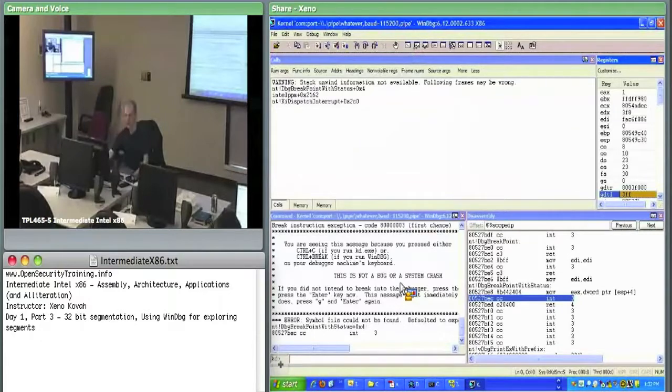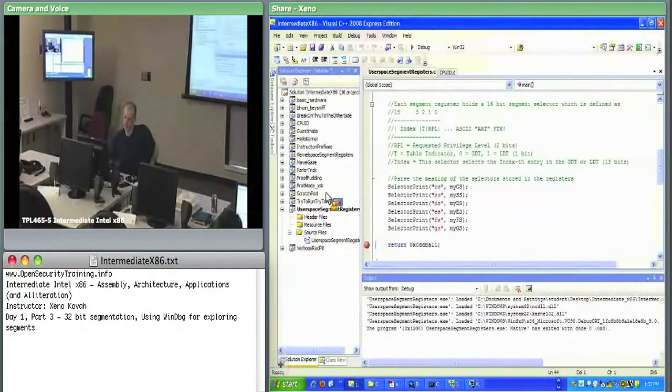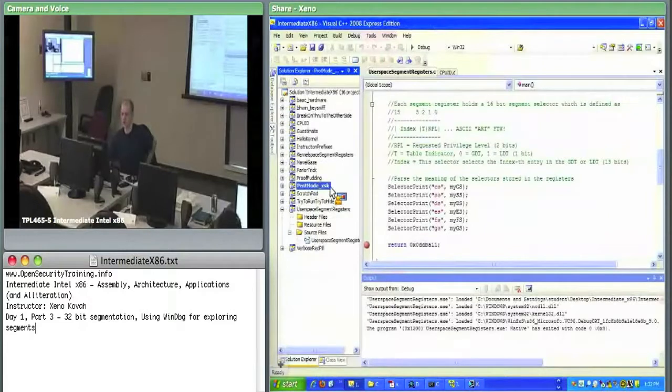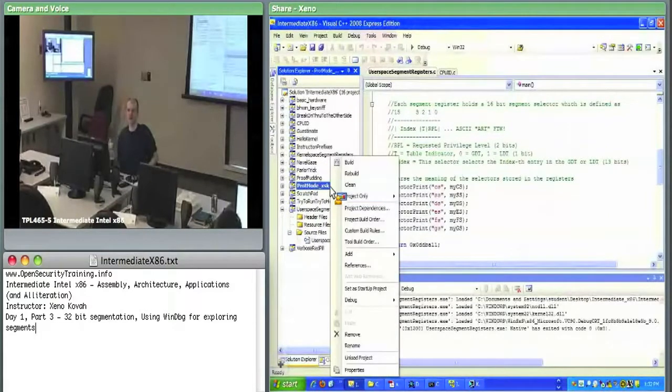So in Visual Studio, pull that up, and mark Prop mode XSK as your startup project. Prop mode for protected mode, I guess. Protected mode XSK because I modified it. As the startup project, it should go bold and all that. And then just go ahead and right-click on it and hit build.